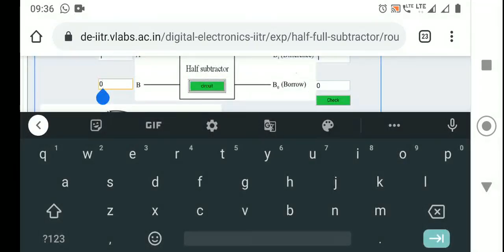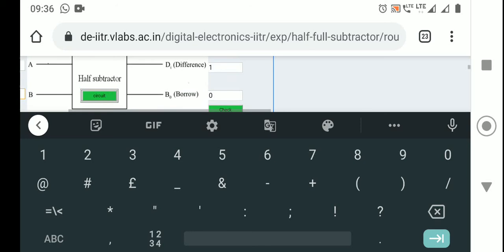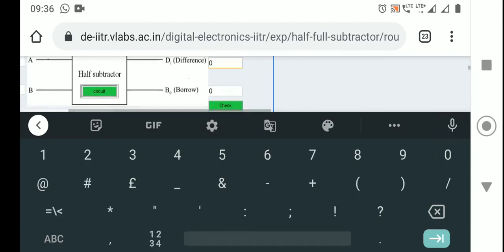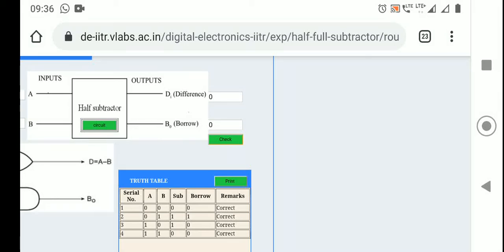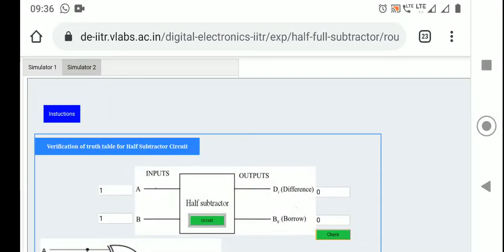After that 1 1. So we will change the B input. The output will be 0 for both cases, difference and borrow. Check. This is correct. Then we can see the truth table from here: 0 0 0 0. In the difference portion they have written sub. Then 0 1 1 1, 1 0 1 0, 1 1 0 0. Then we will shift to simulator 1.